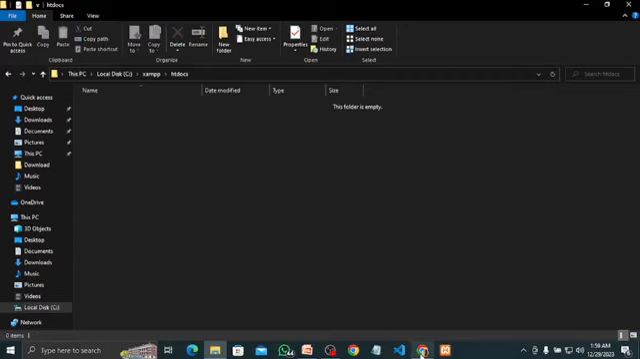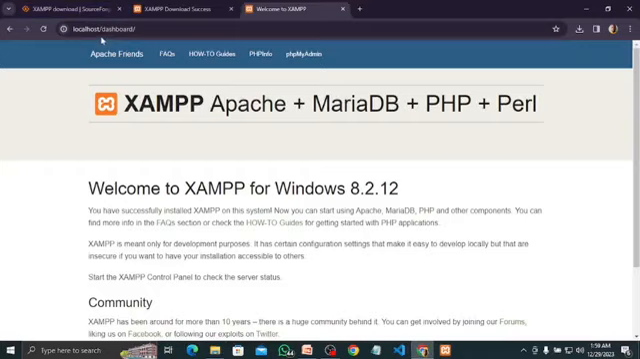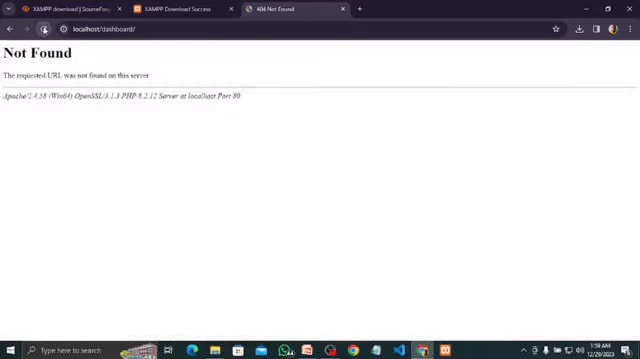So let's go back to the localhost and refresh. Alright, you can see this localhost is now empty. The next thing we want to do right now is test if PHP will be able to run on our localhost.